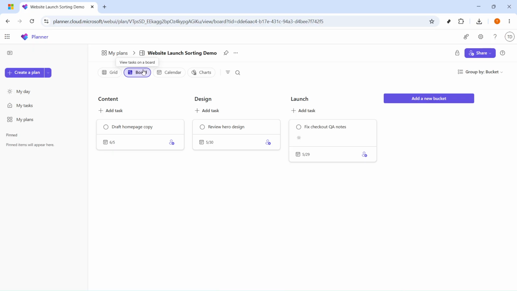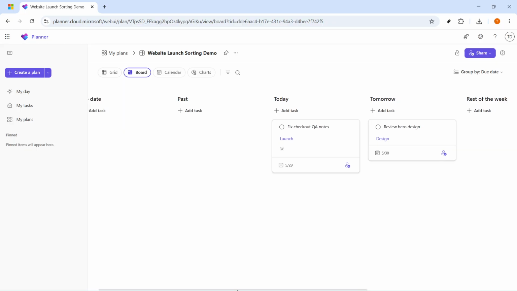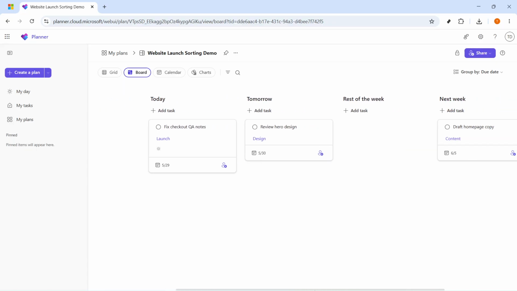Now let's group the board by due date. Near the top of the plan, you'll find the view bar, so go ahead and click Board. Then, near the upper right side of the board, click the button that says Group by Bucket, or simply Group By. A grouping menu will appear. From that menu, click Due Date. Planner takes the same task cards and reorganizes them into due date sections, so you can see everything arranged by when it's due.